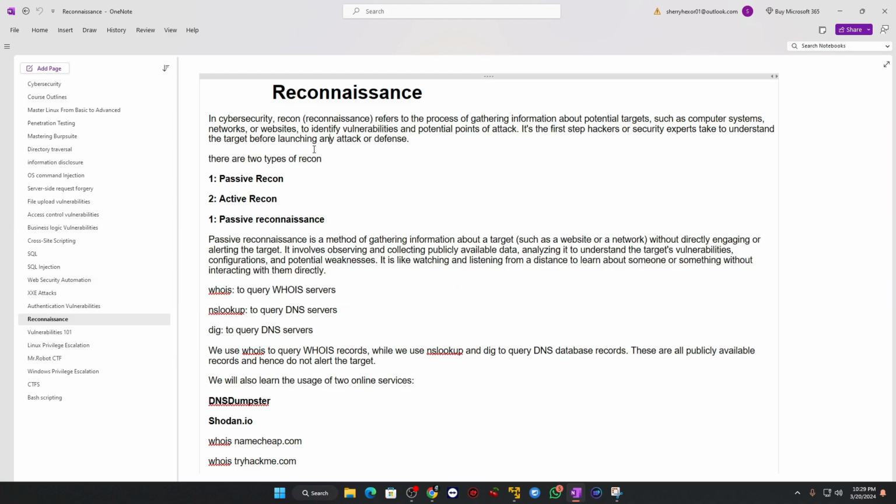It's the first step for a hacker or a security expert, to understand the target before launching any attack or defense. It is the initial step. You have to gain as much information as you can about your target. The more information you have, the more chance there is to break into the network or a website, whatever you call it, or a computer system. So it will be easy for you to hack into it. That's why reconnaissance is always important.